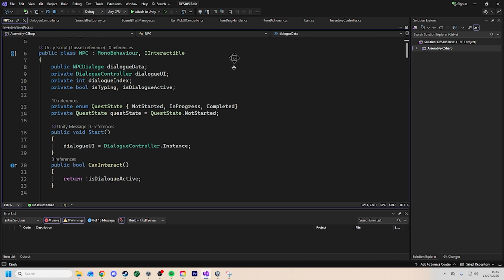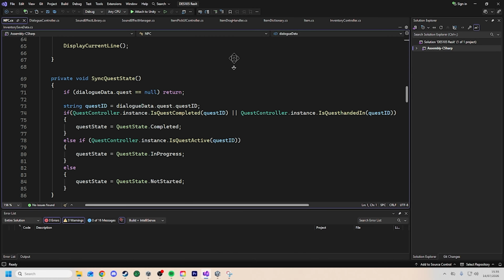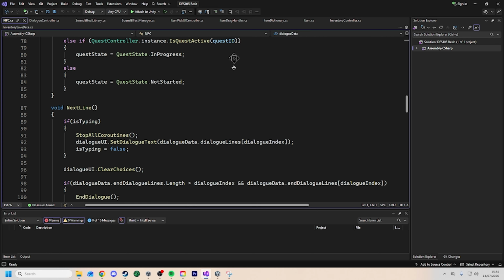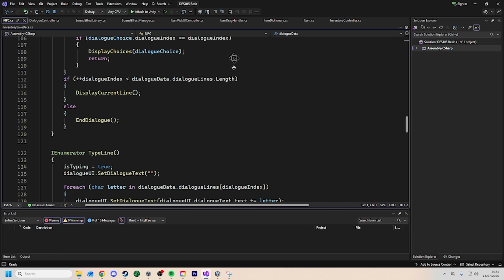I also use coroutines to create the typewriter dialogue effect. This allows the text to appear gradually over time without stopping the rest of the game. Dialogue choices are created dynamically using prefabs, meaning NPCs can have a different number of options without requiring separate UI layouts.